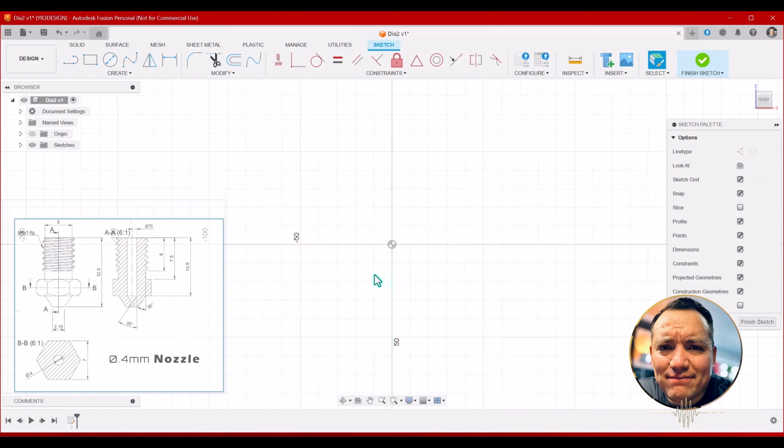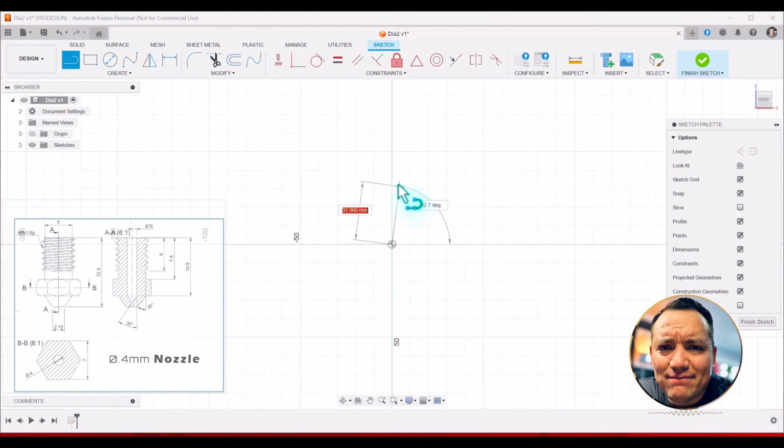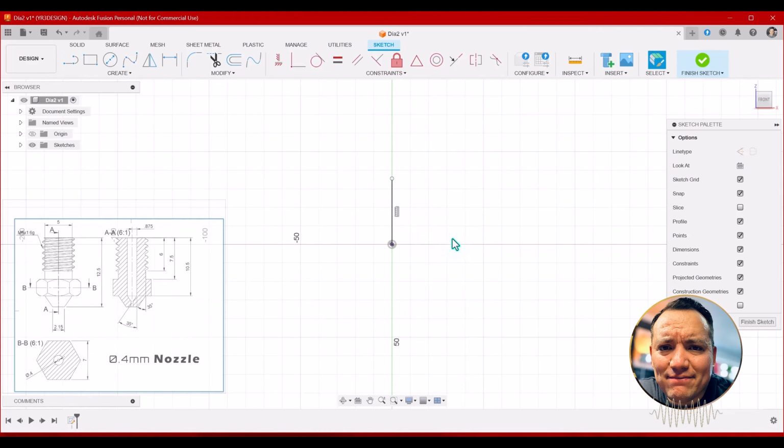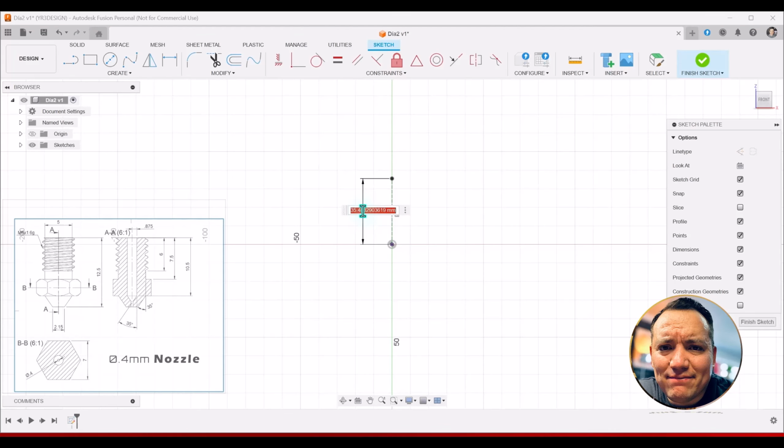Okay, let's create a construction line. The shortcut L. To convert this line to a construction line, we press the key X. Now let's add a dimension with D, and the total height will be 12.5 millimeters.